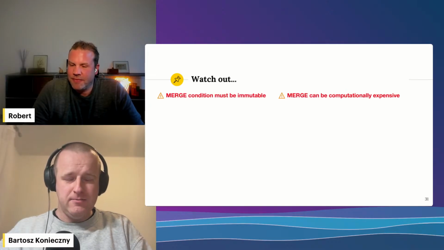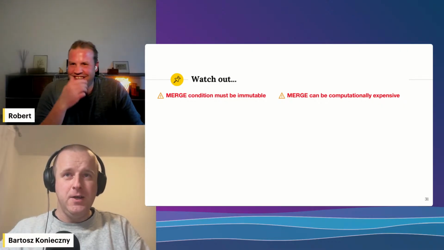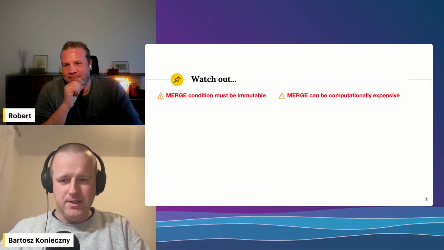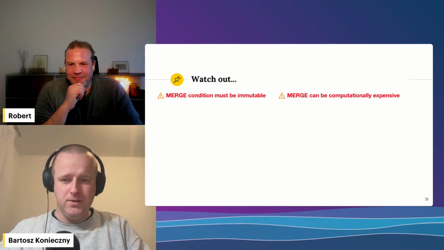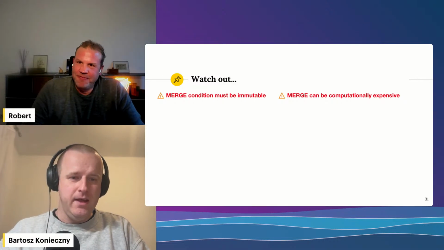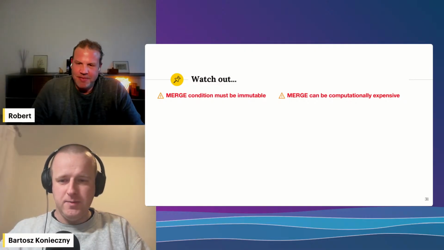And there are some things to remember: your merge condition must be immutable, in the sense that you cannot change the ID for the same row. So if you want to match them, obviously it must remain the same. And it can also be a computationally expensive operation.